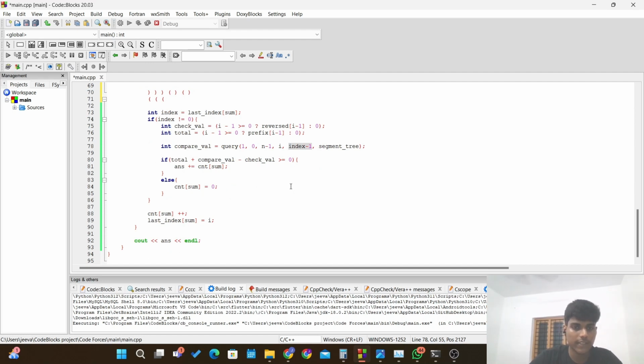I am checking whether total is the prefix sum till I, compare val is the minimum value, and check val is the reverse prefix sum till the ith index. I'm subtracting the minimum value minus the reverse prefix sum, then I'm adding it to the total prefix sum, and I'm checking whether it is greater than 0. If it's greater than 0, it's a valid substring, right? So it satisfies the first condition, as well as the second condition.